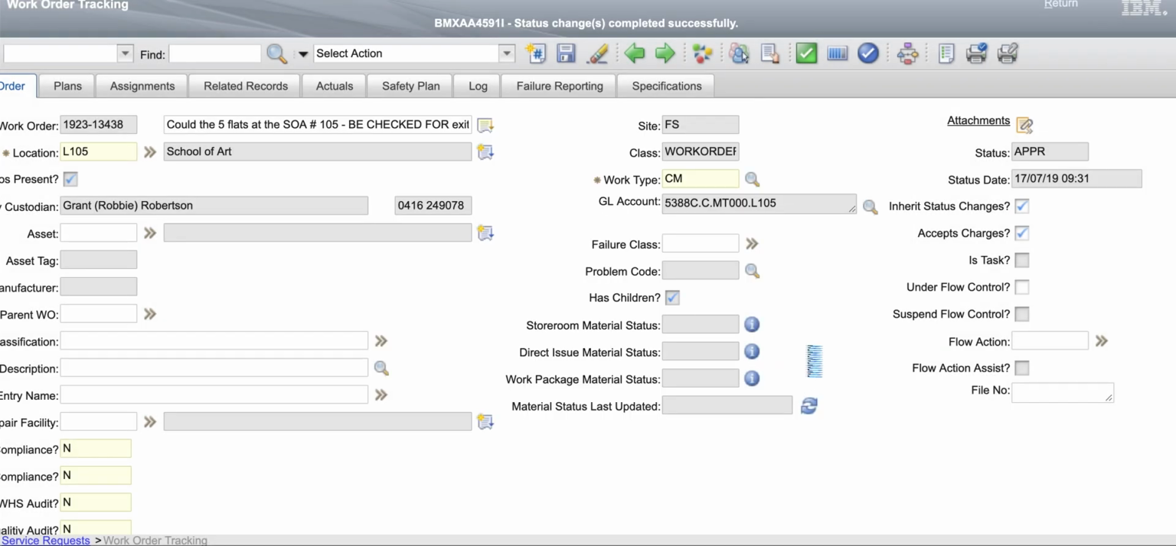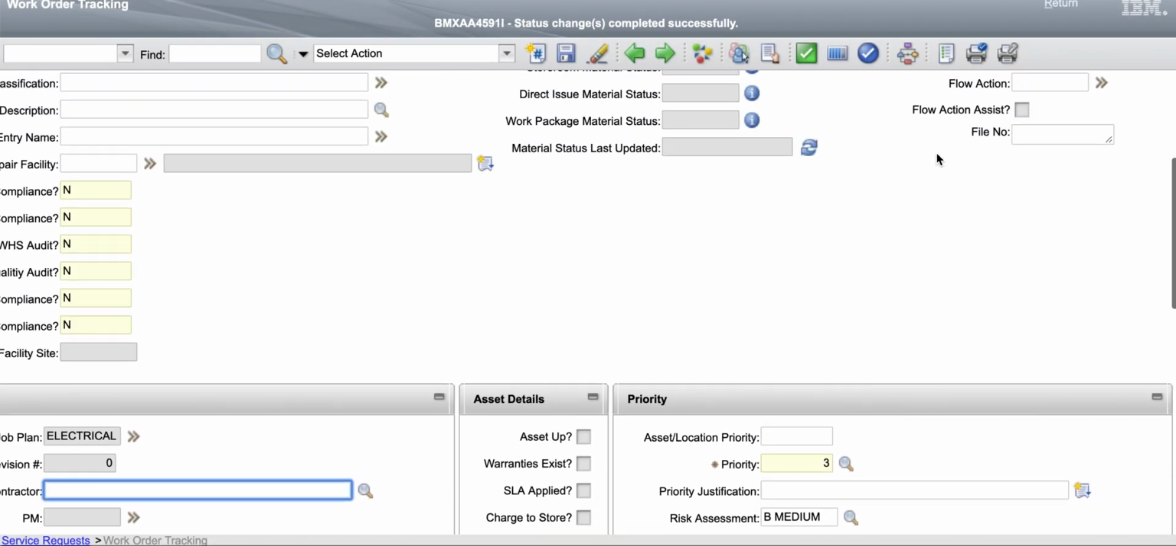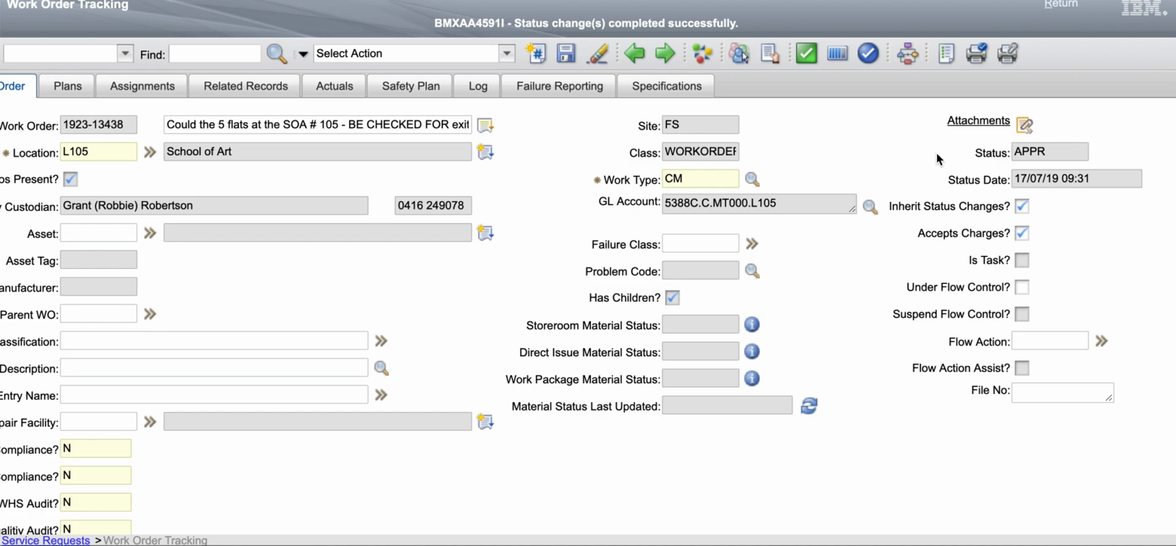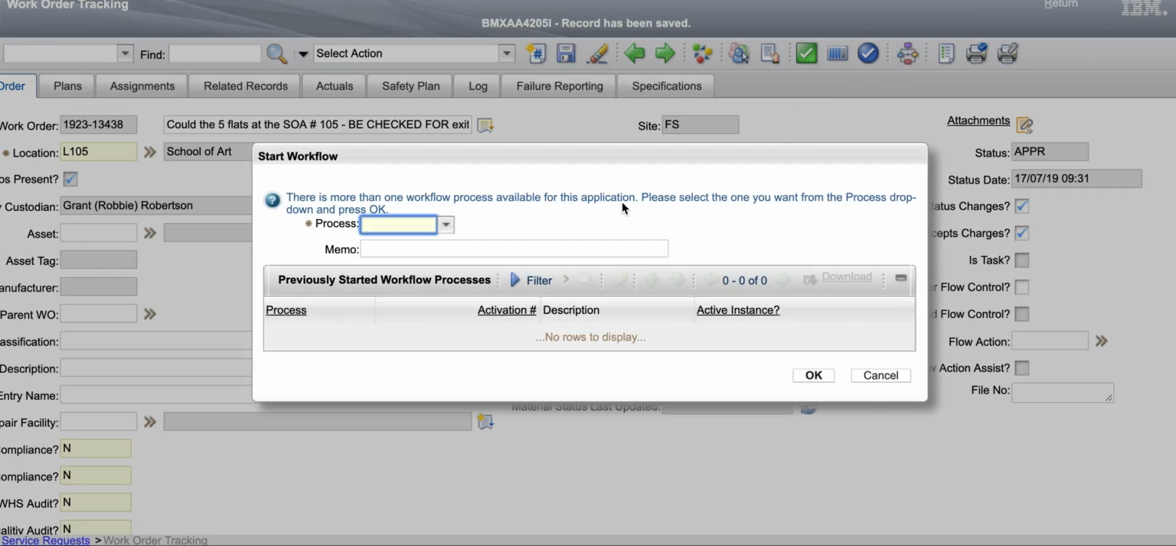And then you will see the screen change where it says approved from waiting approval. It's now gone to approve. So now we have a work order that is approved by us, and we're ready to move this work order off into the right area. And then what we do is we go to this column right here. We click on here, which is to start the workflow.